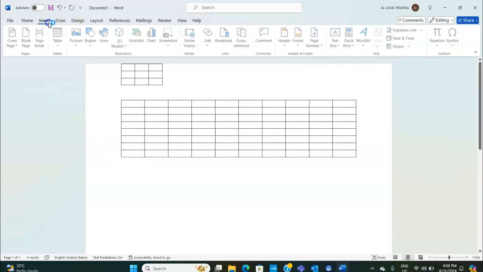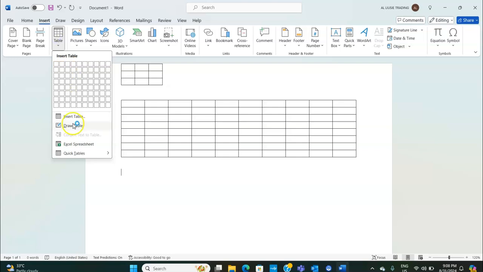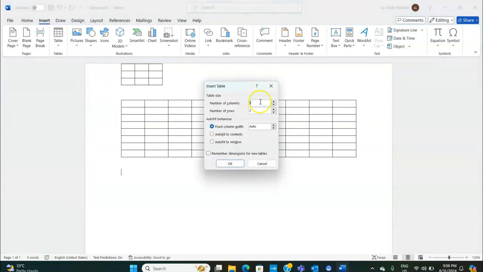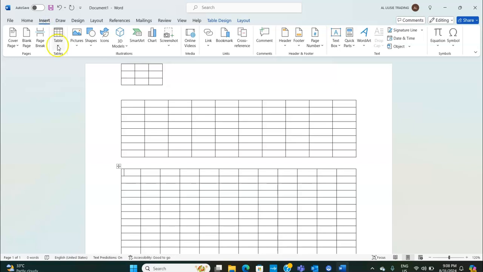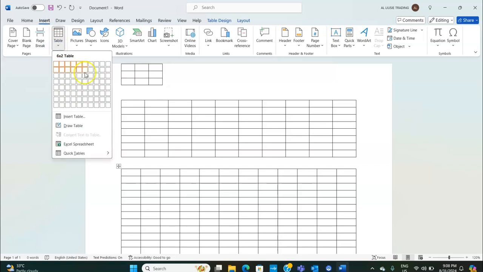Now, from the Insert, you will go to Table and here you will write the number of columns. Like if I need 12 columns and 12 rows, you see that 12 columns and rows will come. So this is one thing. This is according to your requirement, how many rows and how many columns you need.